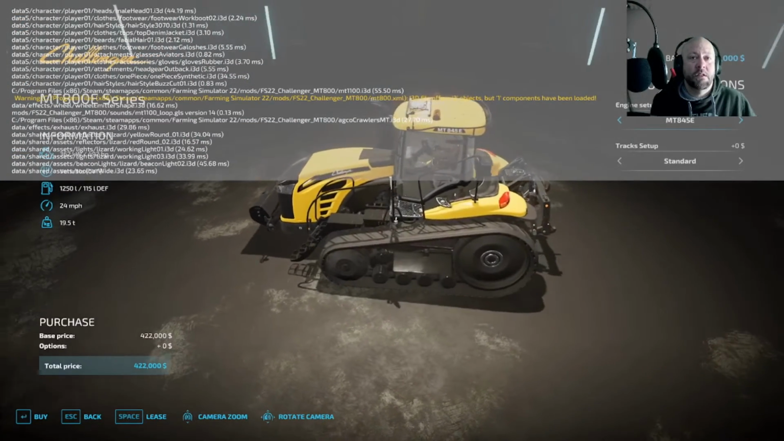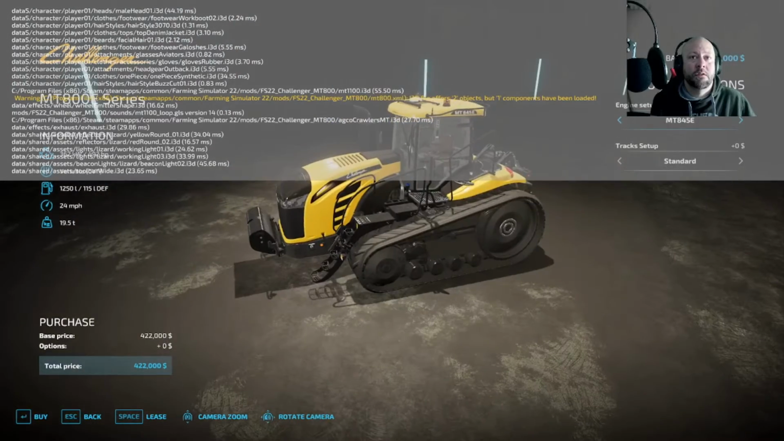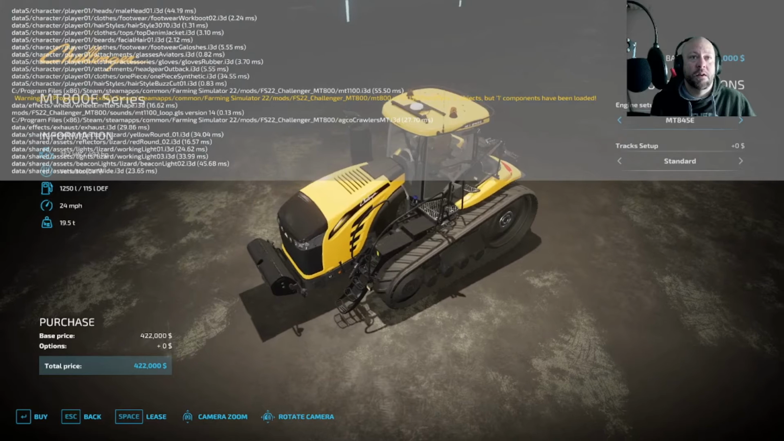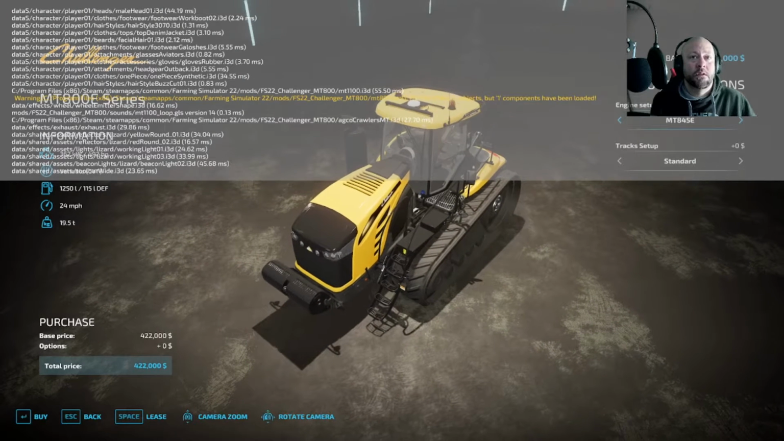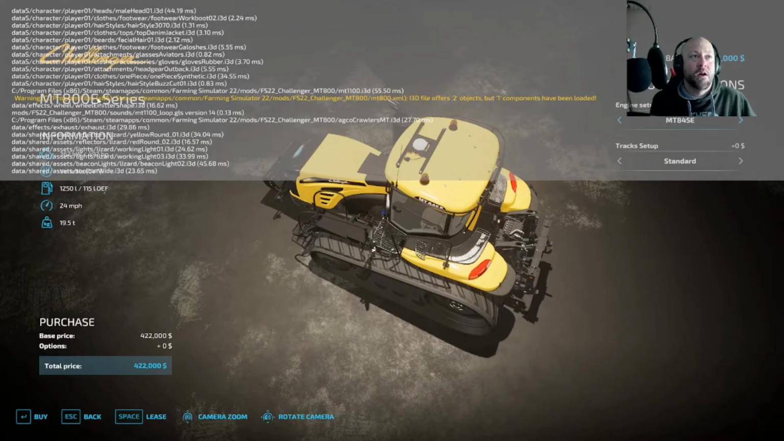Oh, he's not going to do it. I'm going to have to find a mod to do it. He's not going to show me the warning. Oh, no, I'm sorry. There it is. I'm sorry, I'm not reading. Program files, yada, yada. It basically calls out the mod. It says the i3D offers 2 objects, but 1 components have been loaded.